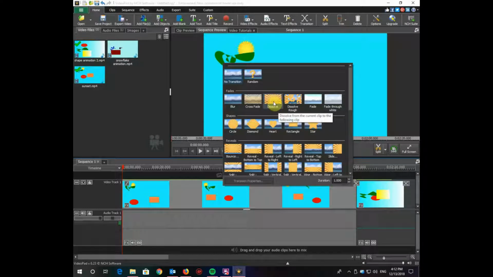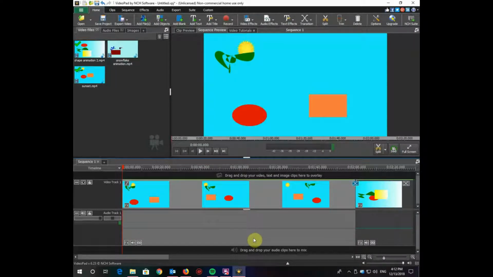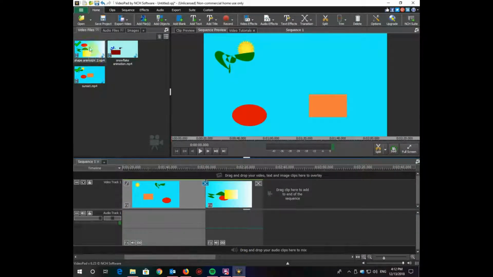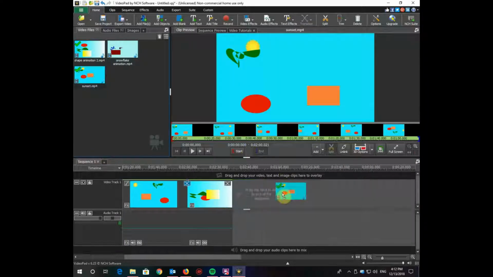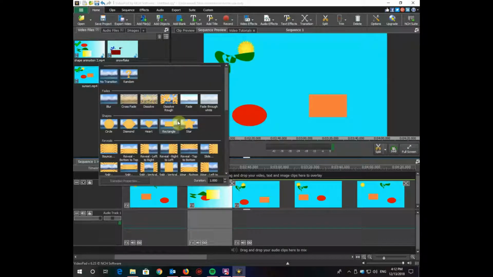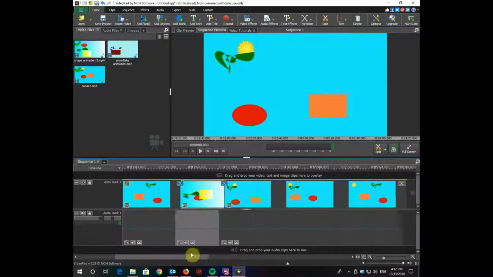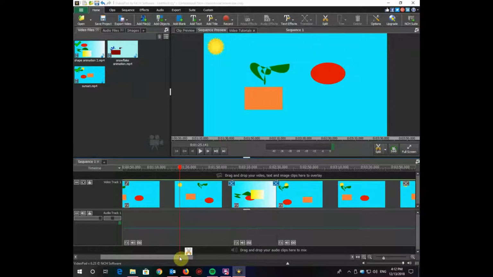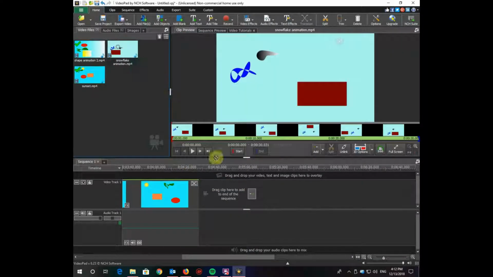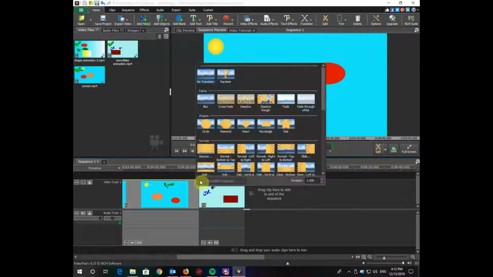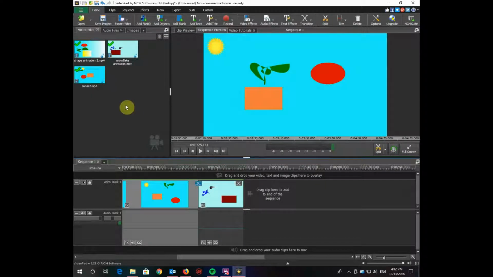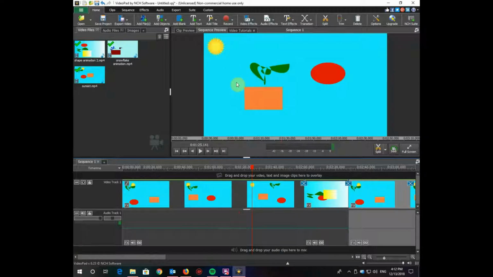And you can add effects, like to move it from the overlapping position. Crossfade, do whatever you want. So, let's do that.